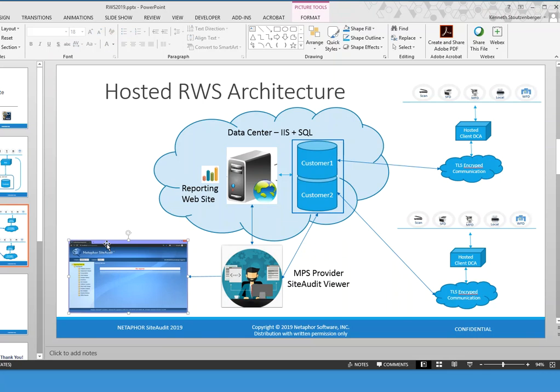Okay, so that's basically the architecture and an overview of the reporting website. So if there's any questions or anything like that, just feel free to ask.